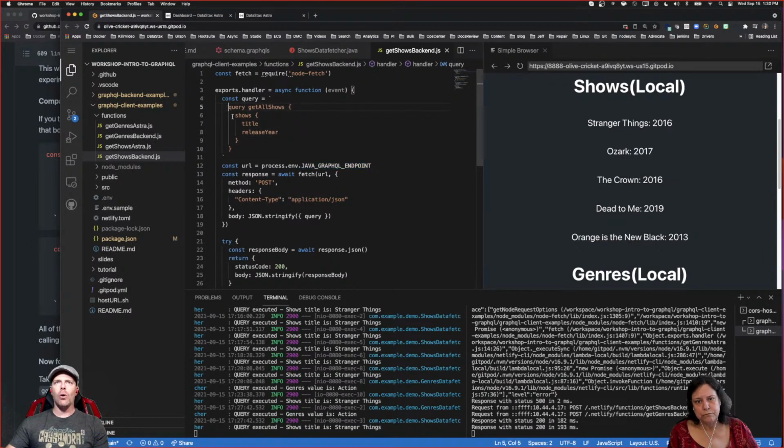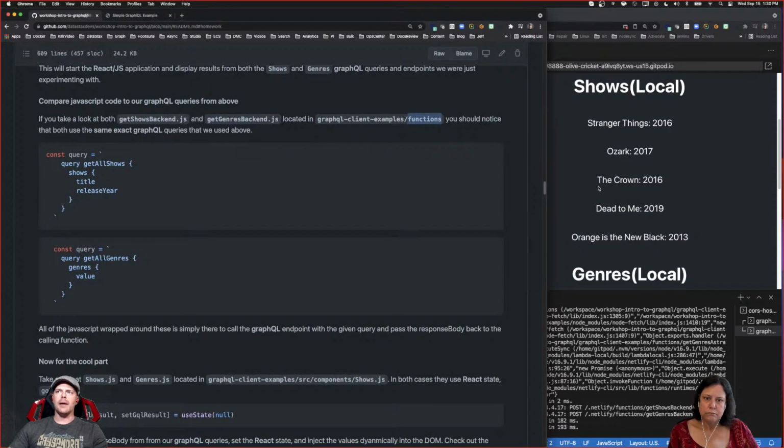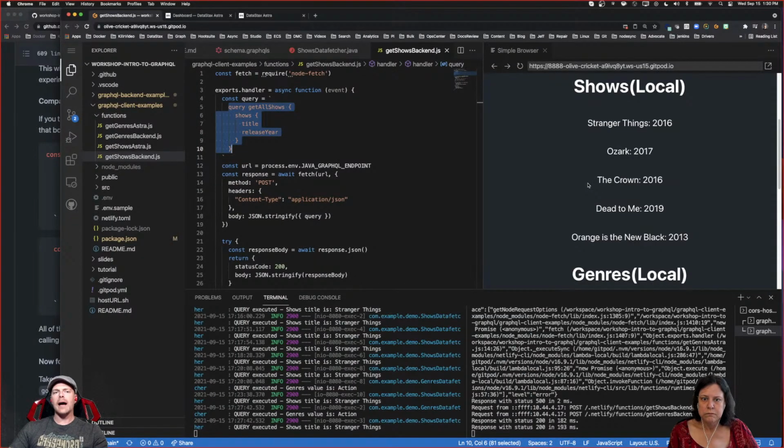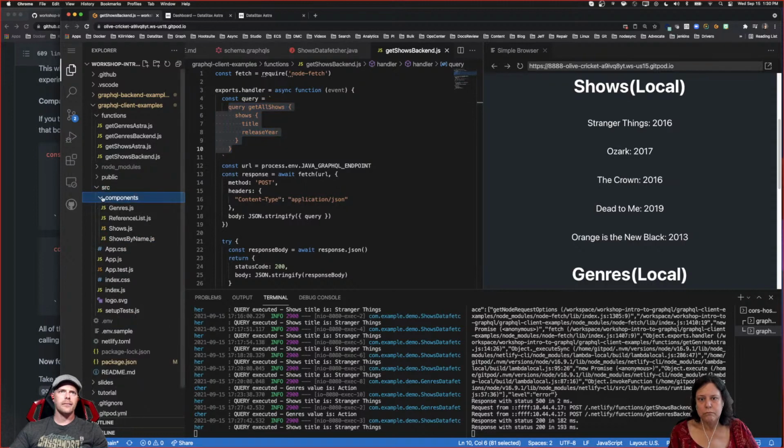But at its core, this is it. I can literally take that same query, execute it, and return that result, and that's what we're returning here. There is some more as far as injecting this into our state with React. That's actually happening in our components down here. Where are my components? Here we go.